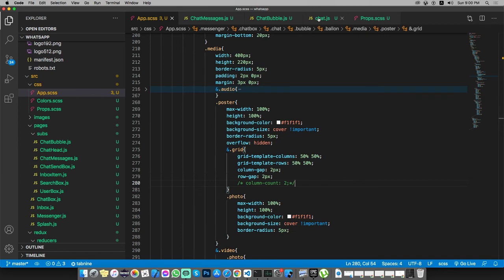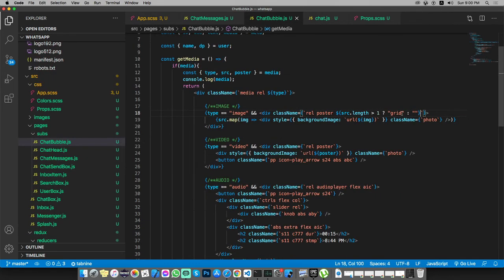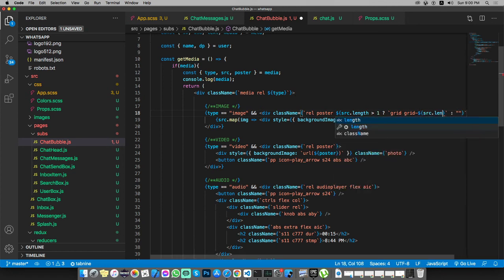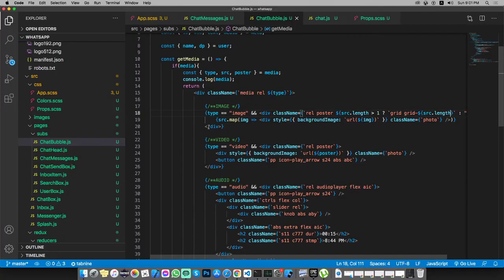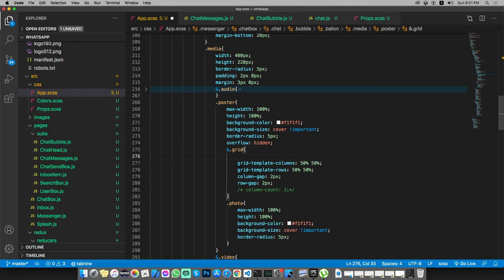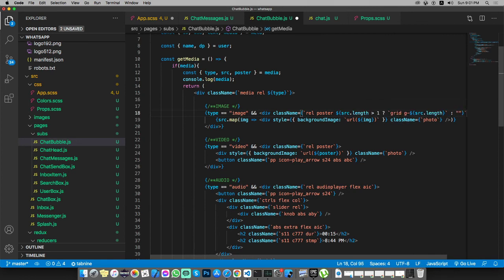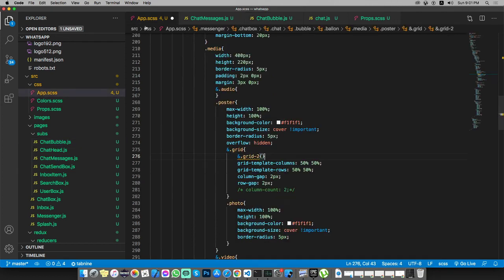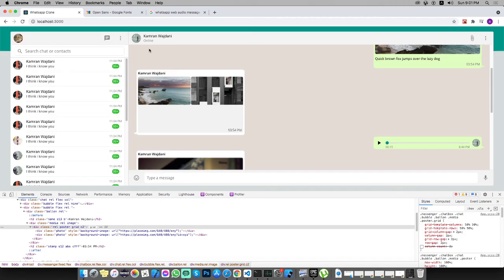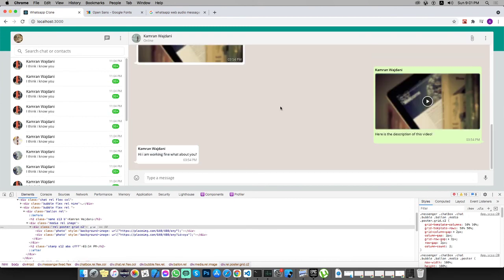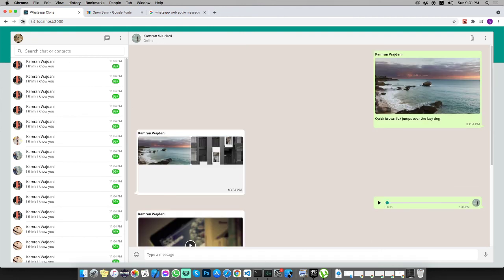We need to check for the count. So inside chat bubble, we can use grid dash source dot length and save. This way we can check for grid 2 columns or 3 columns. So let's use add dot grid 2, or maybe just use the C. So we need to check for a C2, and the C2 should be 2 columns. Otherwise we need to ignore the column thing. Great. Now just remove and reload.